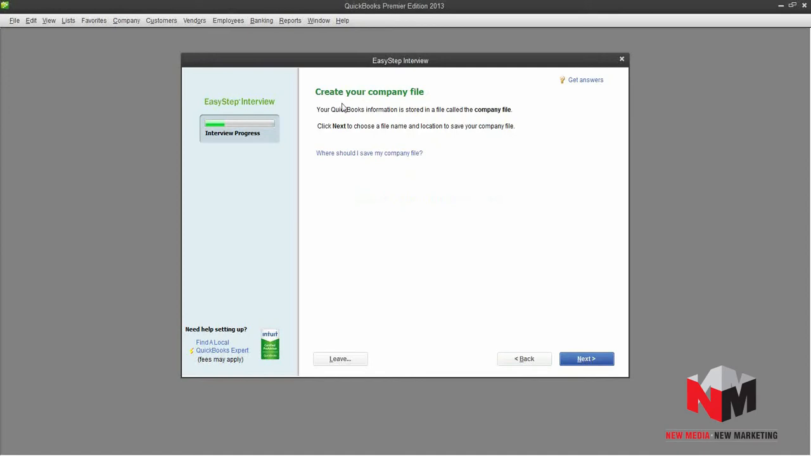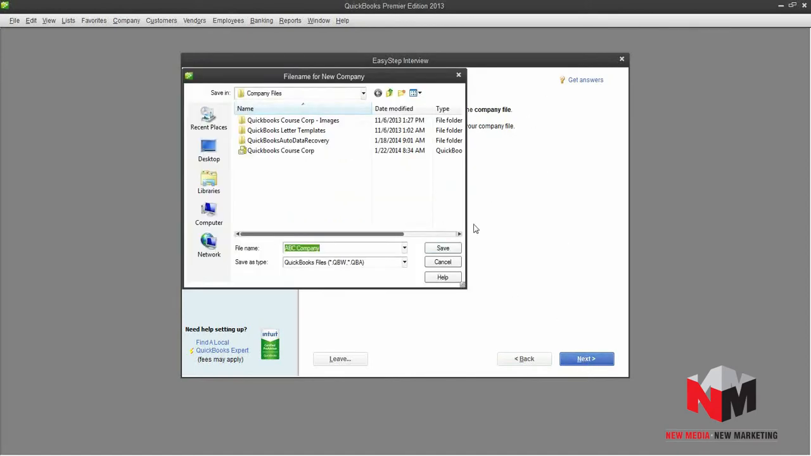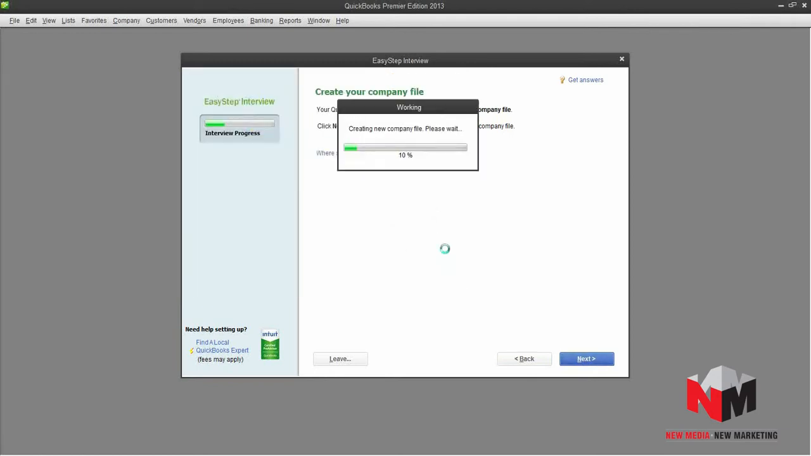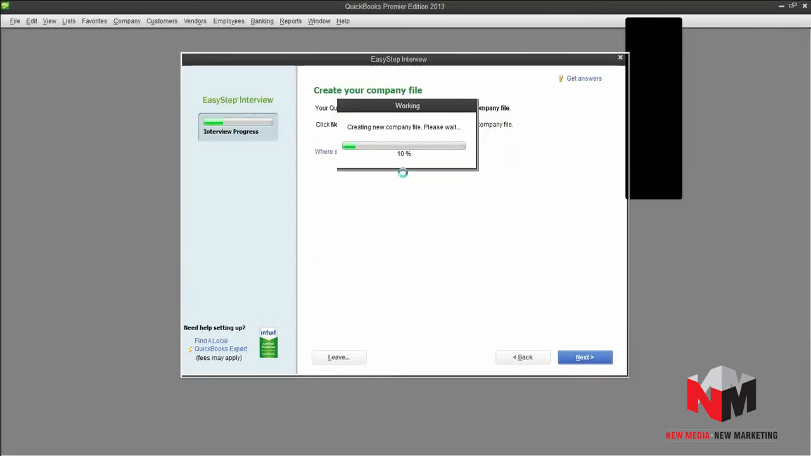Next. So now we are going to create a company file. It asks, where do you want to set it up? So let's say desktop. Let's make it simple. Desktop. Save. Now it's working on creating a company file, and it's telling you the progress. It takes a little bit of time, but not much. So let's wait patiently until QuickBooks creates the new company file.